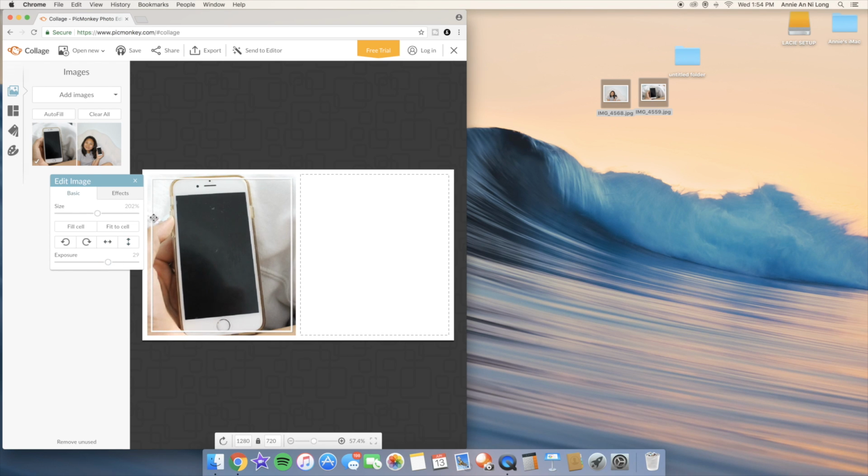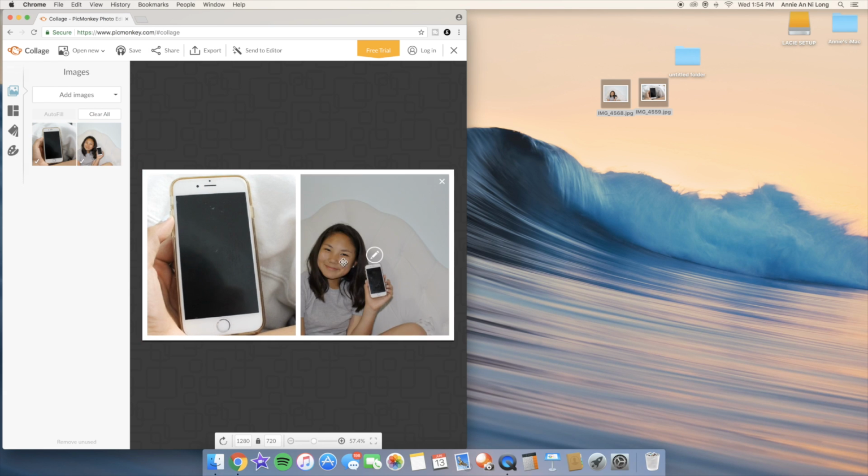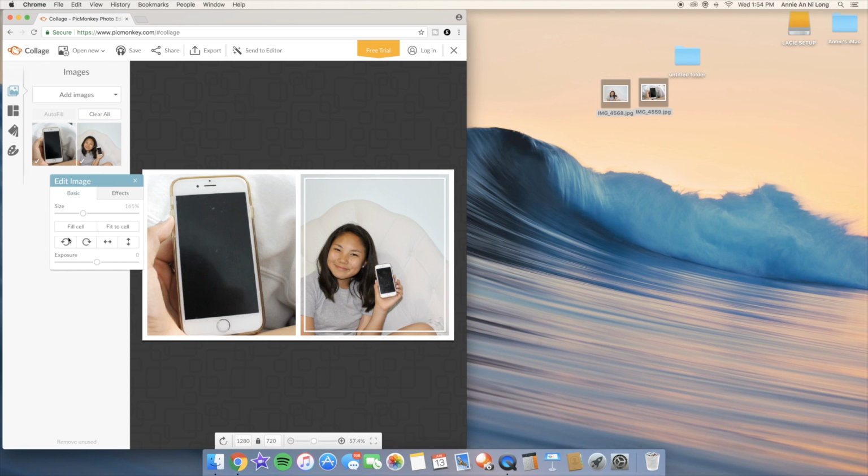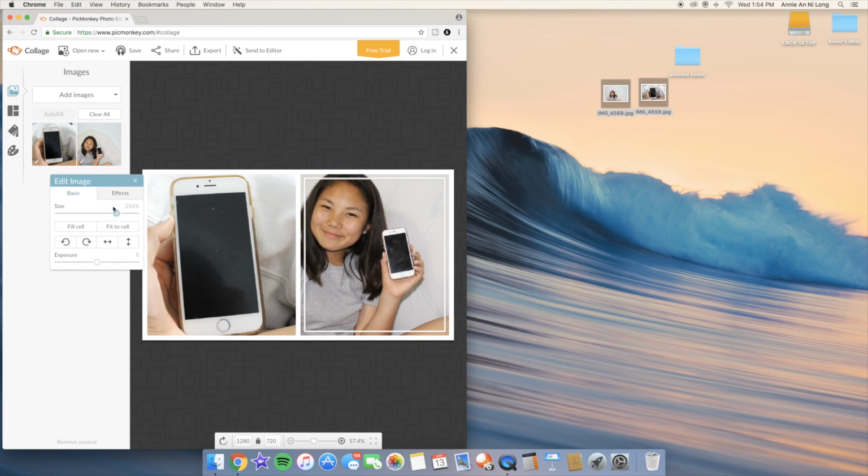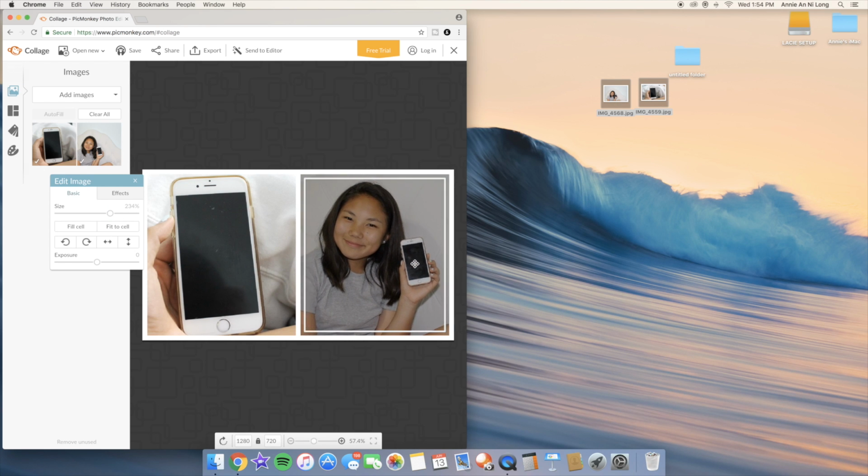There's a lot of things that you can do on this collage. I always like to put up the exposure in my little thumbnails and the pictures in the collages, and I'm just going to enlarge the size. This is kind of like a zoom feature because I want the phone to be more up close to the camera, and I just put up the brightness as usual, and I just do the same thing to my face.